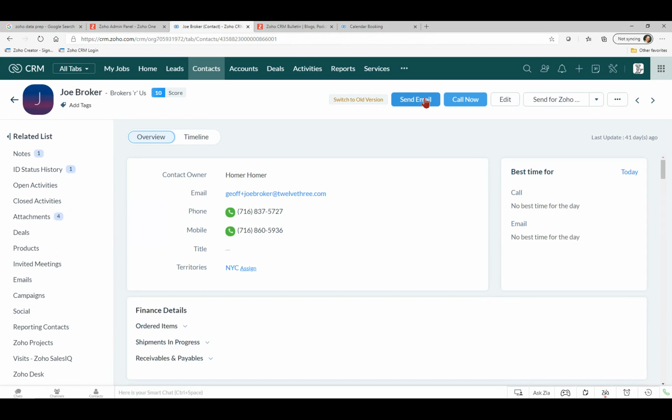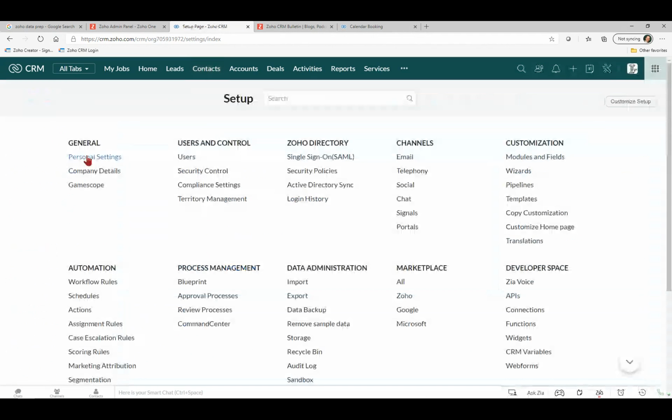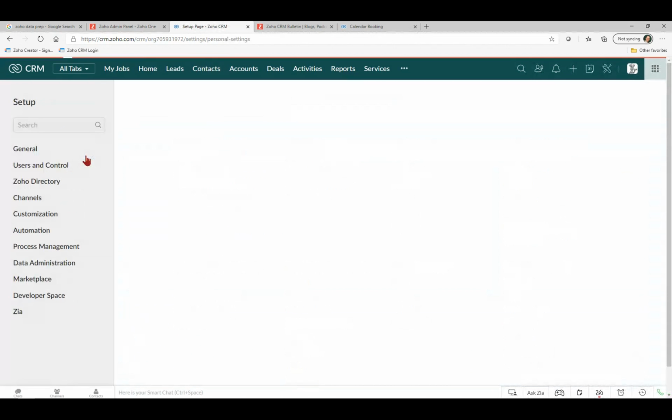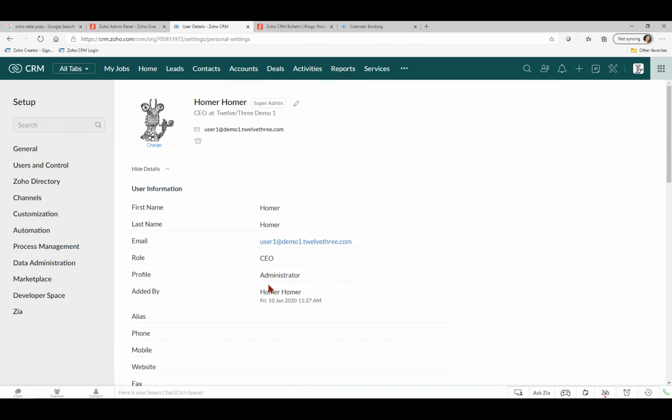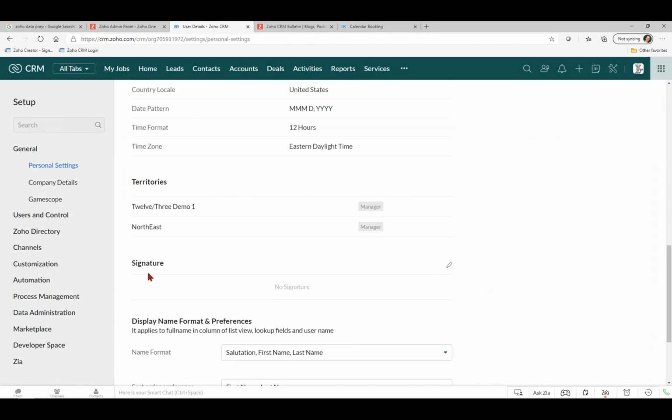You also have to let the world know that Zoho is allowed to send mail as you, because that's a big thing of spammers, right? They tell you they're somebody they're not. So we went through a whole session of that. But if I go into Zoho and go to my setup, personal settings, every user can have a signature block here.